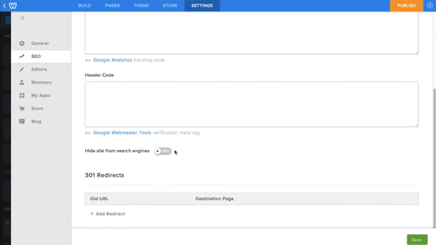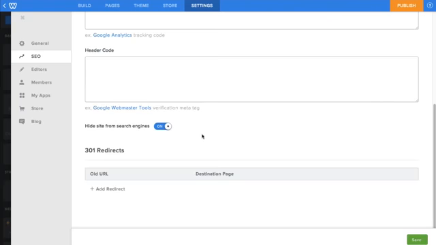Hide site from search engines. If you had a private community website, or myself, I have a private blog that's just for me to log information, you can hide your entire site from search engines so that nothing will ever show up in Google or Bing or Yahoo. And that's a way to just kind of keep your site private. But we don't want to do that. We want it to be live.